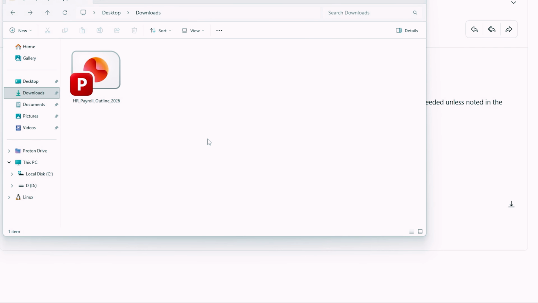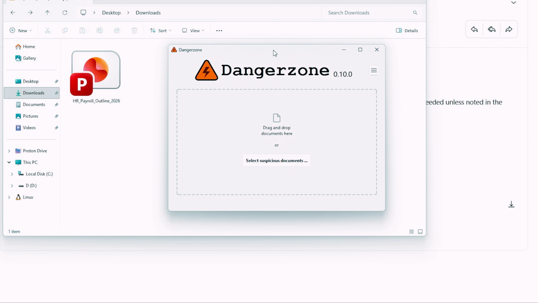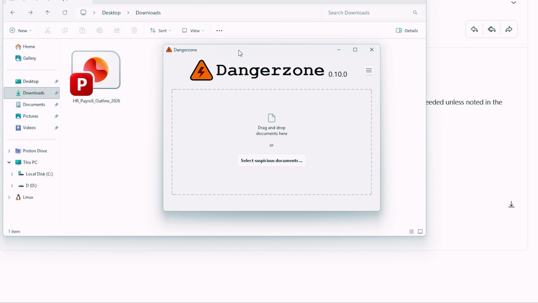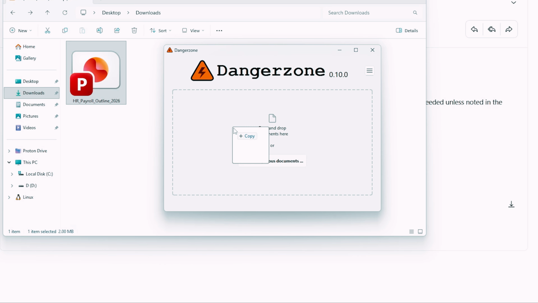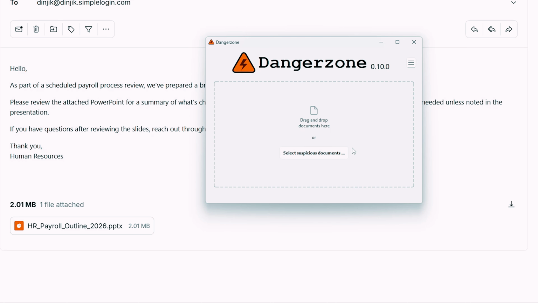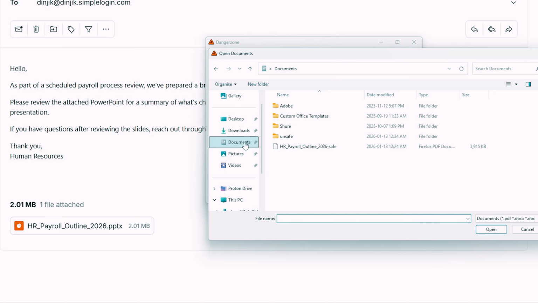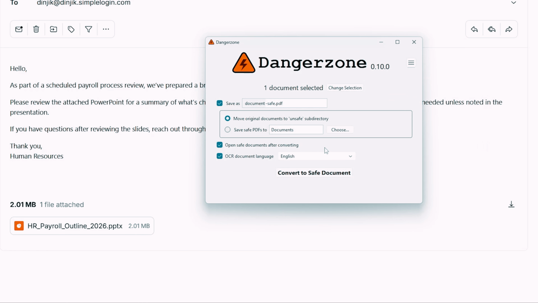So instead, you take that file straight to Dangerzone. And to do that, you can launch Dangerzone just like any other application, and then either drag and drop the suspicious file right into the window, or you can click select suspicious file and then navigate and pick the potentially suspicious file. Now, after you choose the file, you can customize the output file name. You can check move original to unsafe folder, which automatically tucks the dangerous original file away so that you won't accidentally click it later. And you can even pick which program opens the new safe PDF when it's done. I'm just going to take all the defaults here and then hit convert to safe document, but you can play with these settings depending on your needs.